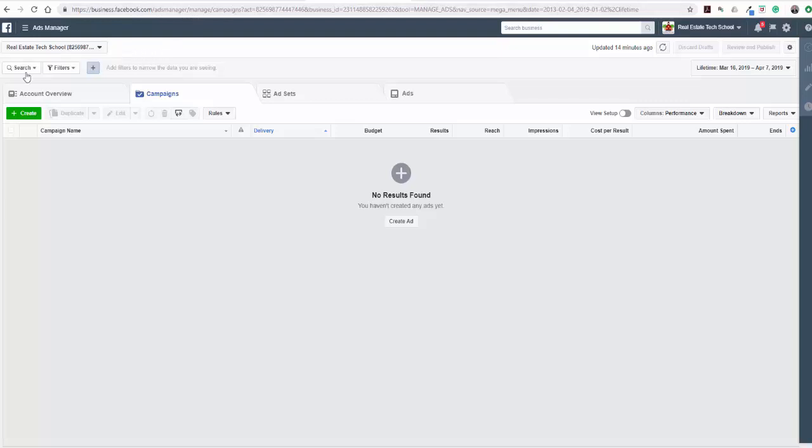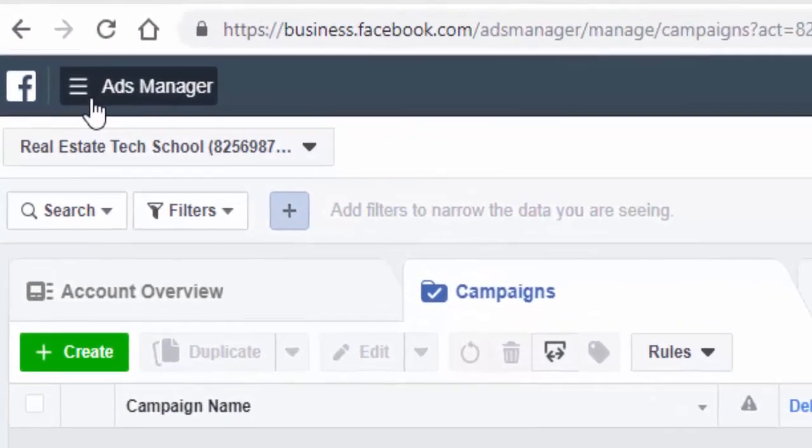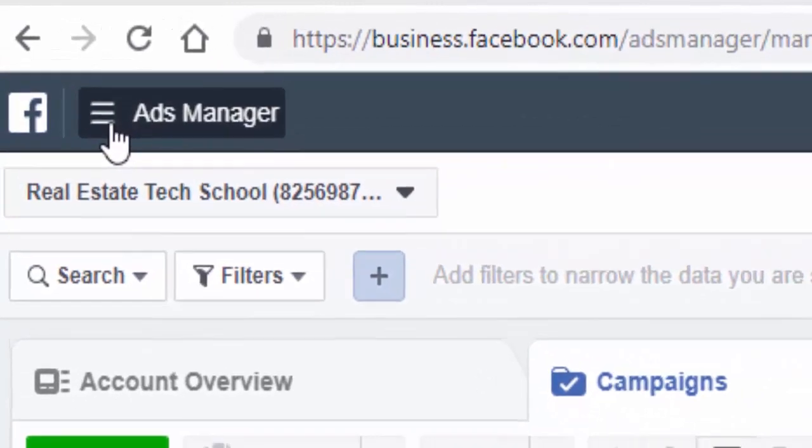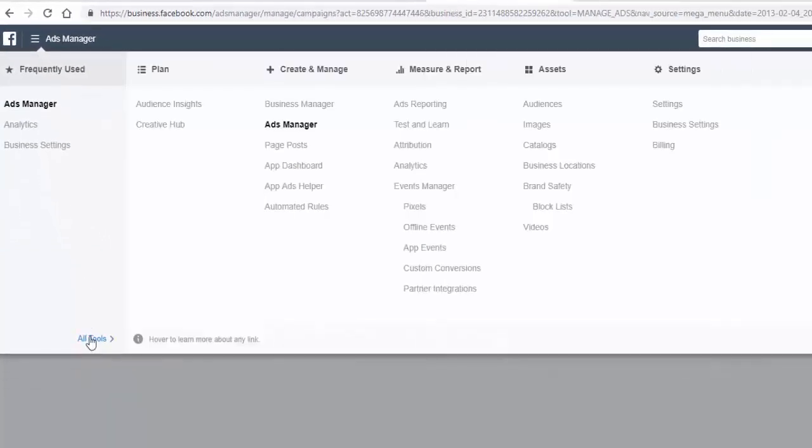So I'm here at my Ads Manager, and what I'm going to do is click the hamburger up here at the top. They call these 3 lines a hamburger for obvious reasons. It looks kind of like a hamburger. And I'm going to click that, and I'm going to ask for all tools. It's going to open up this big menu for me, and if I click Audiences, from here I'll be able to set up a new custom audience.